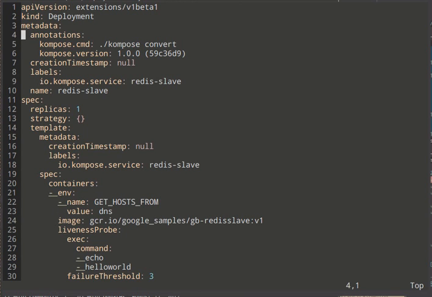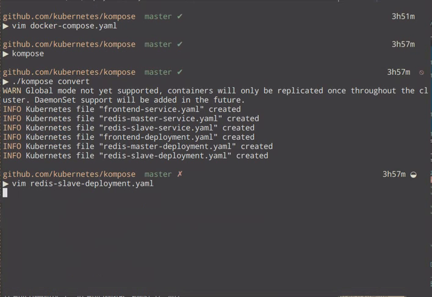Another thing that we also added is new annotations. So you could actually see what version of Kompose you used to convert this file, as well as the command that you used.